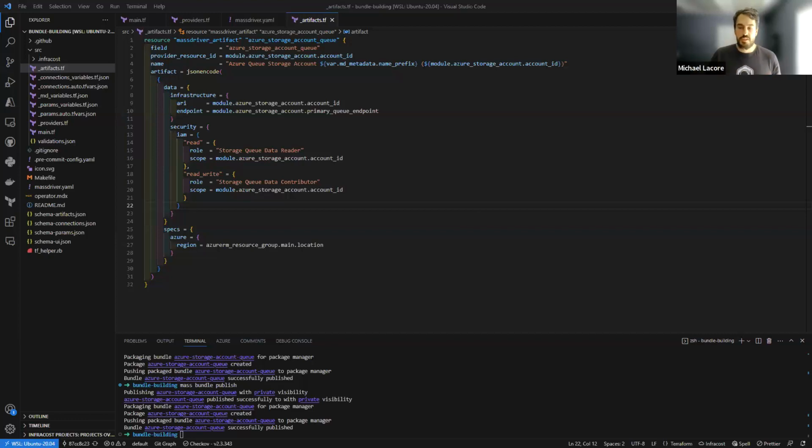My application will say something like, "Hey, I need read and write access." My storage account will respond, "Great, I can do that. Here's the role you need, and here's the scope." AKA, it's saying, give this role for this storage account only, not for the entire subscription.